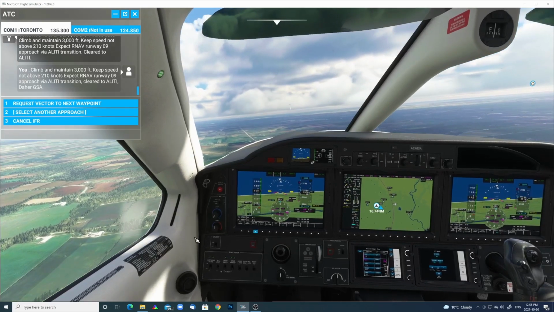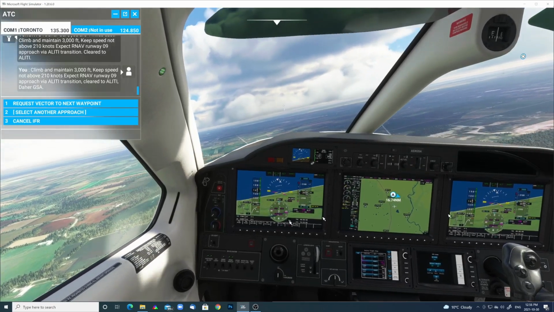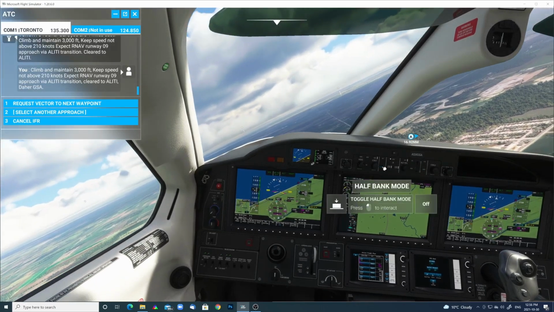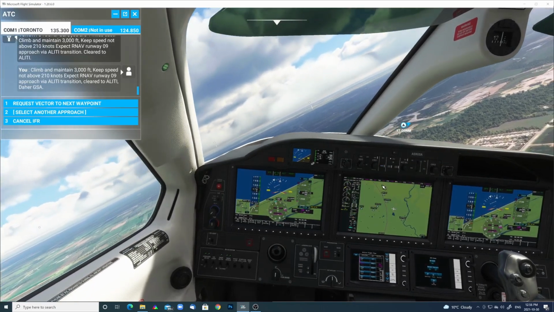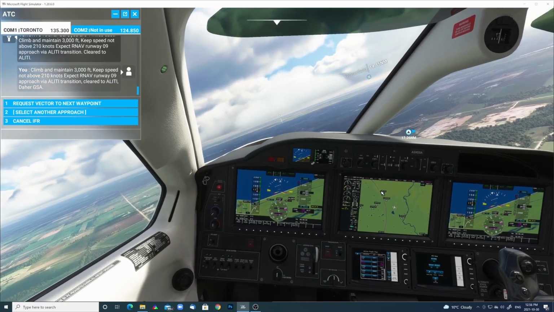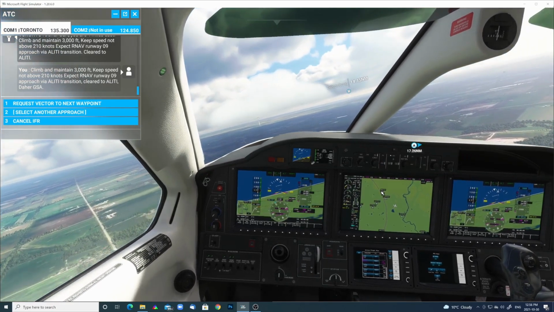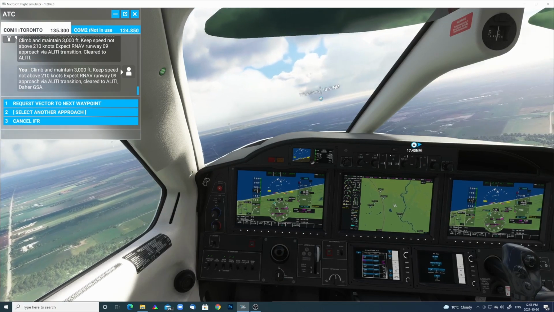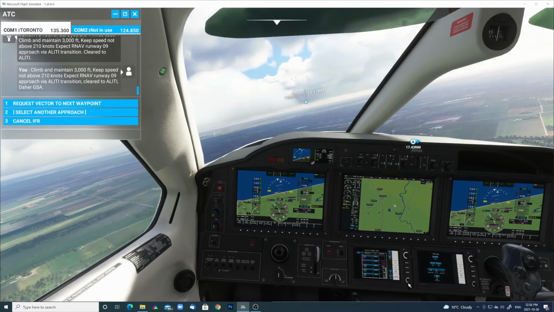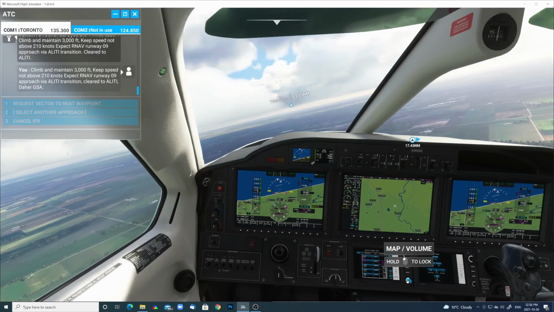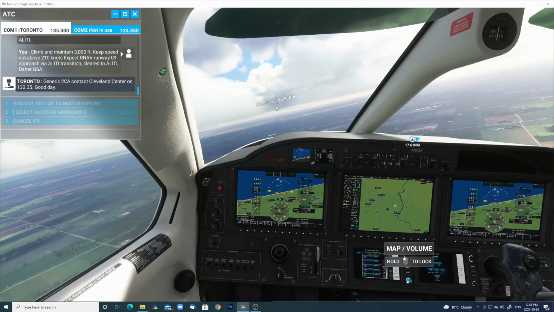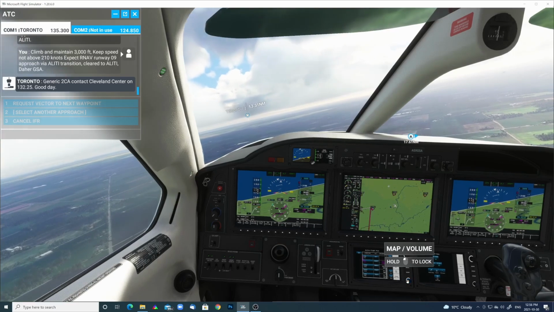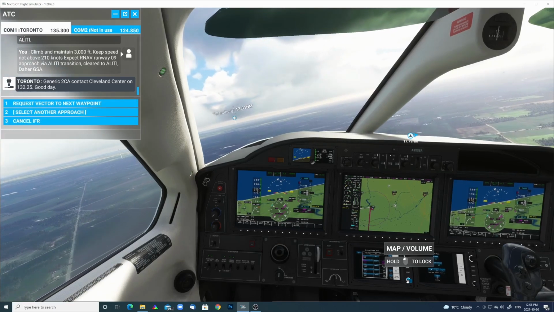Okay, let's hit the nav button here. And you notice the airplane is starting to turn now, and I'm going to hit this bank button. That's awfully steep. The bank button actually reduces the banking angle to about 30 degrees, I think, so it's a bit more comfortable.